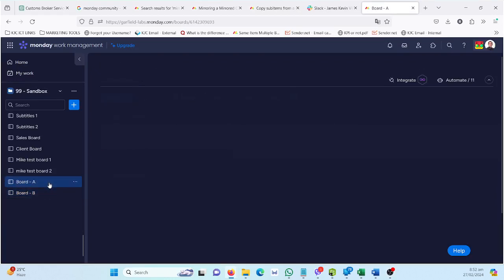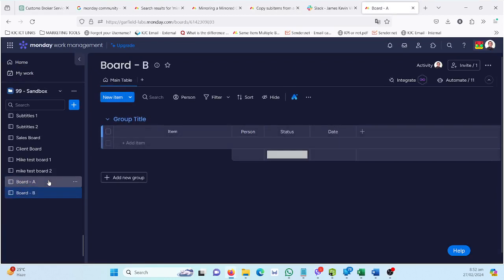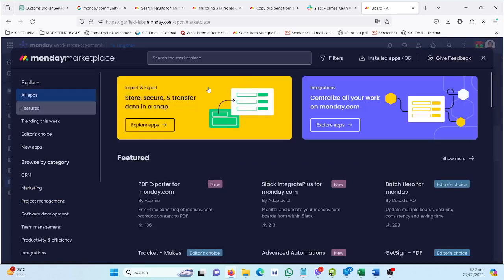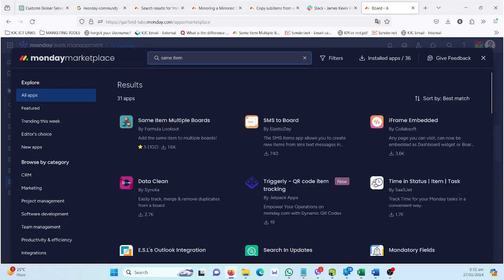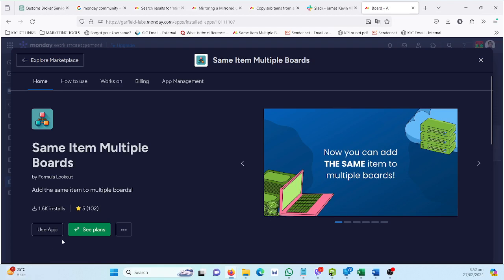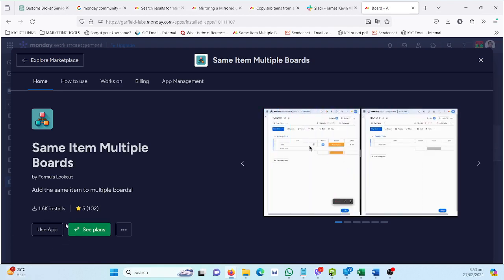This time we're going to use a particular app called Same Item Multiple Boards, developed by Formula Lookout. Let's look for it here. If you don't have that installed, let's look for it in the Monday Marketplace, and this is how it looks like. So you have an install button here. Right now it has a lot of installs and also a 5-star rating.